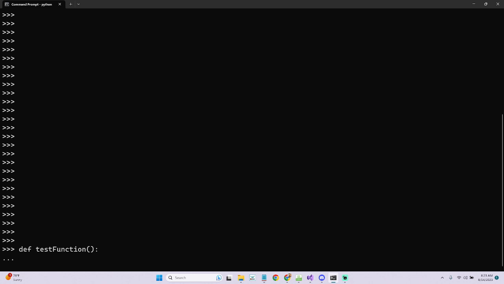So if we were to start again, clear all this off, and say def testFunction with our parentheses and colon, you'll see here that we have the dots down at the bottom, tells us we're defining the function. So you can hit spacebar 4 times, 1, 2, 3, 4, or you can just hit tab, and here I can now type print hello world, and then close it with the parentheses and hit enter.